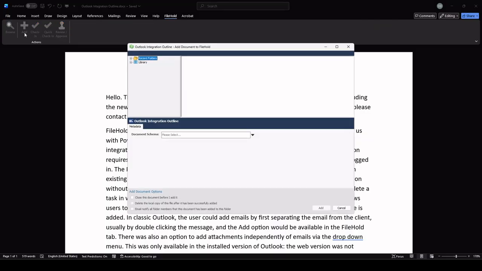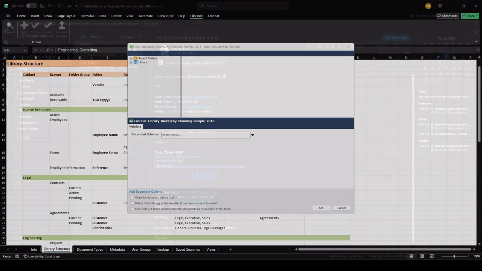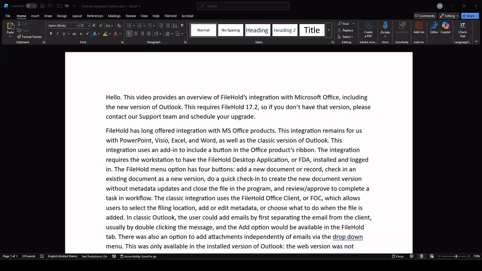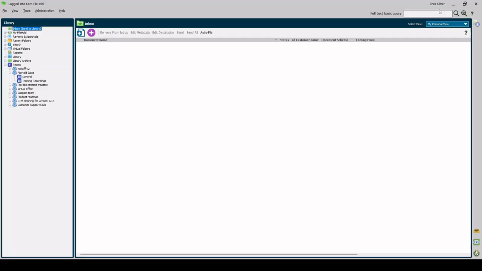This integration remains for us with PowerPoint, Visio, Excel, and Word, as well as the classic version of Outlook. This integration uses an add-in to include a button in the Office Products ribbon. The integration requires the workstation to have the FileHold Desktop Application, or FDA, installed and logged in.